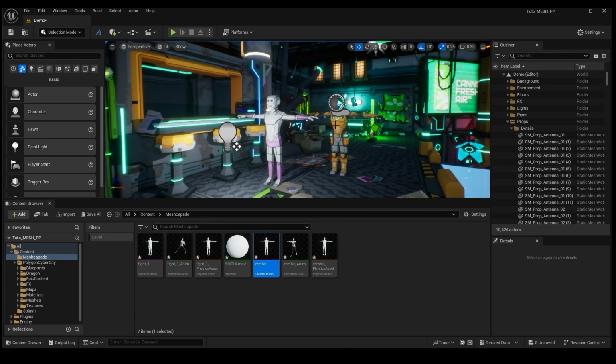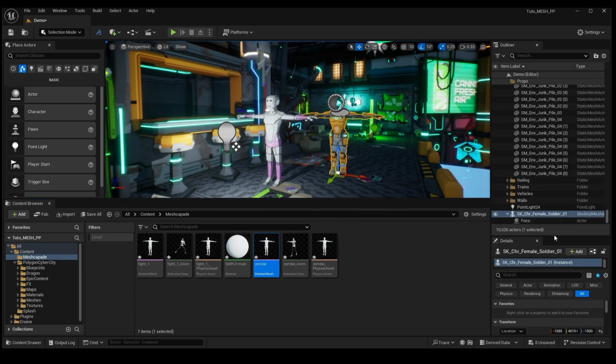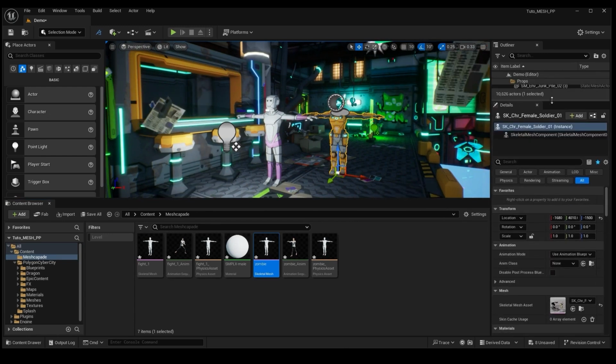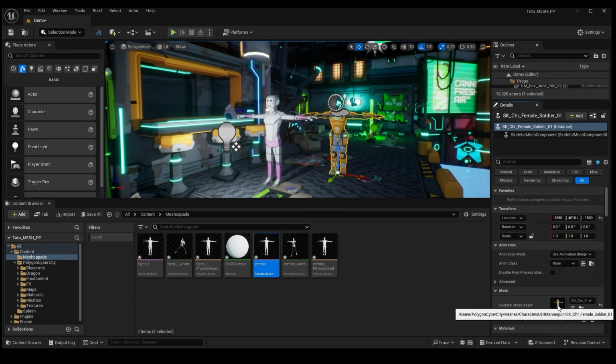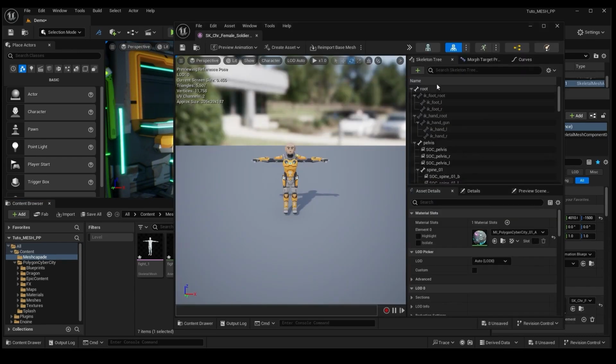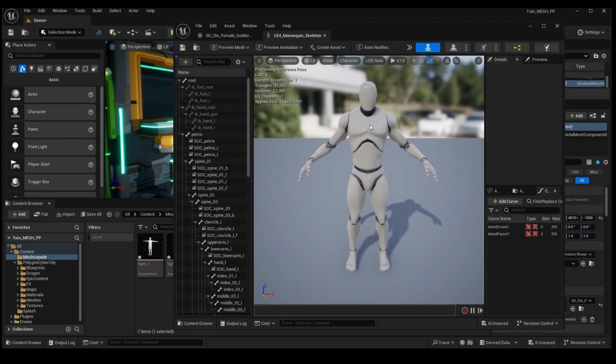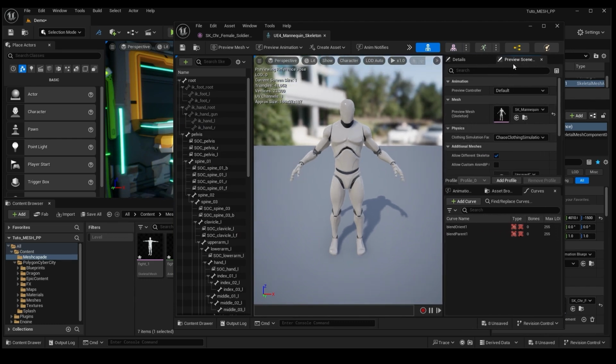I'm going to select this character and check which mannequin it uses. So for that I'm going to enter here. From here it will show me which skeleton it uses, which is this generic Unreal skeleton. And I want to see which folder it's in. I'm going to choose the preview section here, and in the folder section it will direct me to where it is.